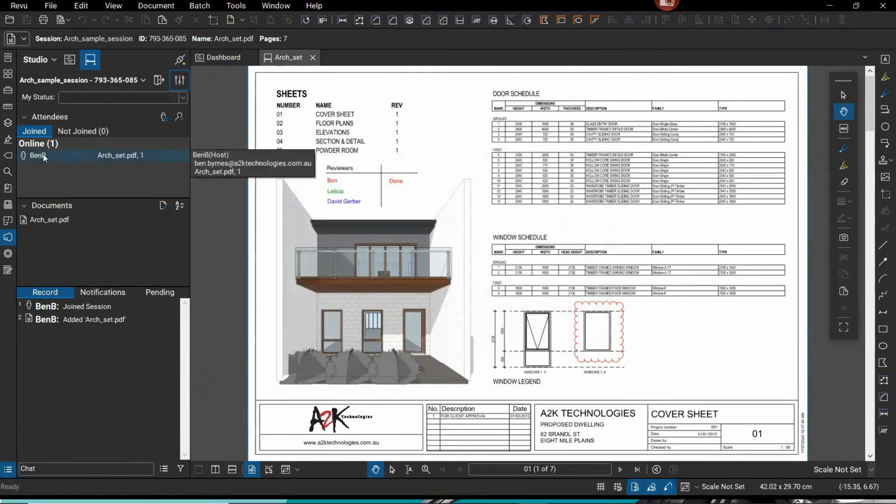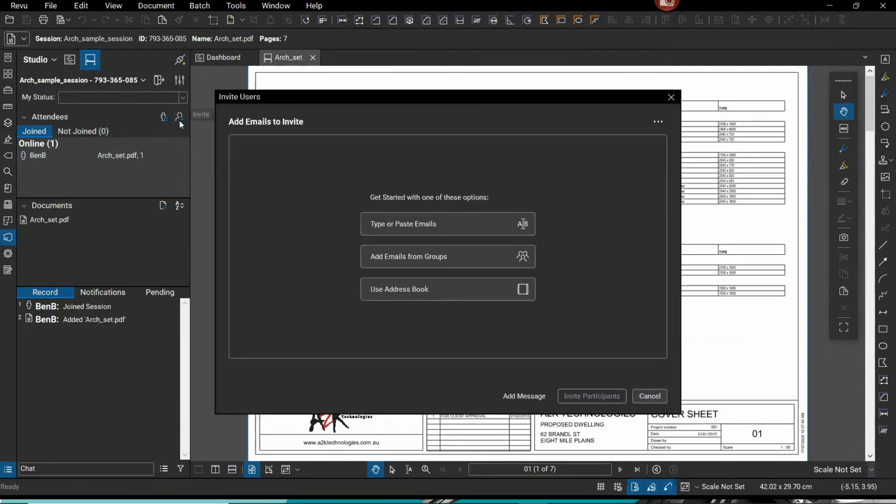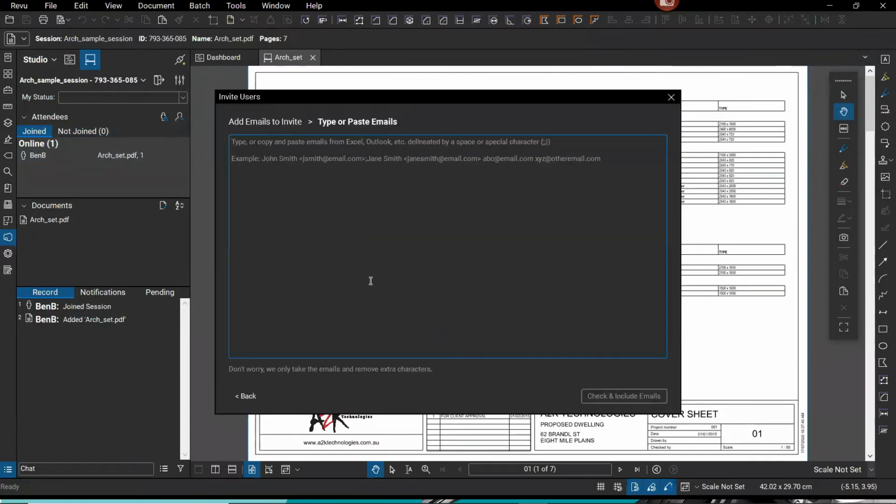You can see here who has joined and who has not joined. You can invite attendees by going to the little plus here. You can type or paste emails or use your address book. I will try not to bring up my address book here in front of everyone, but I can simply type or paste emails, and then it will basically send an email.